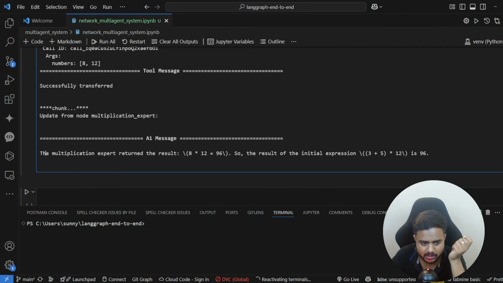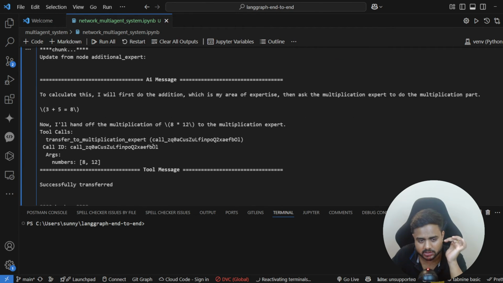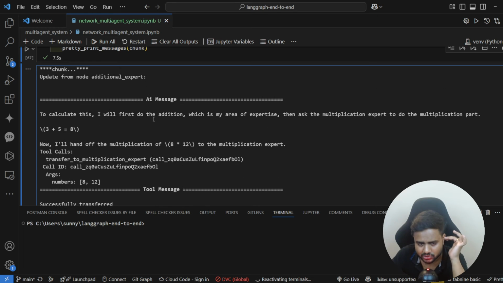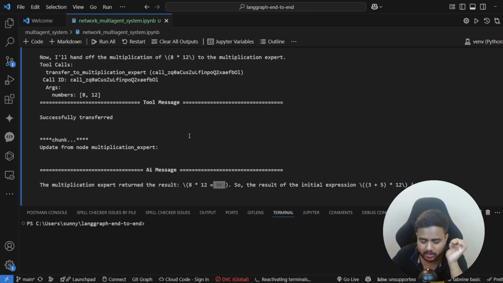So this is my multiplication agent. The multiplication expert returned the result: 8 multiplied by 12 is equal to 96. I hope this is getting clear, how this entire thing is working. You can test it out, check it out from your end, and go through with a different message. It will be a bit more clear.